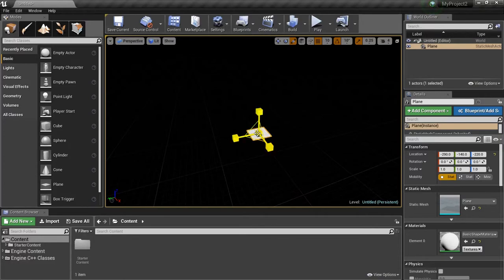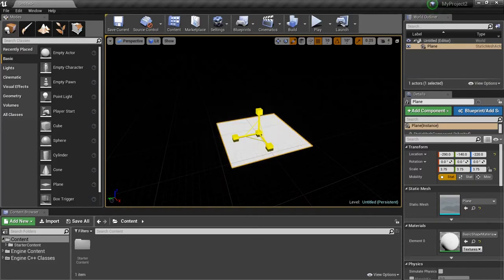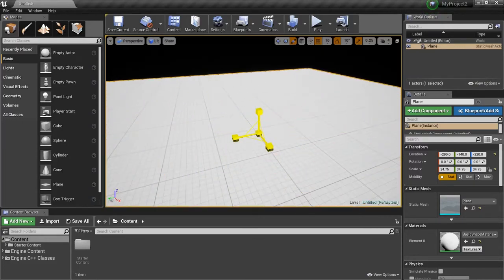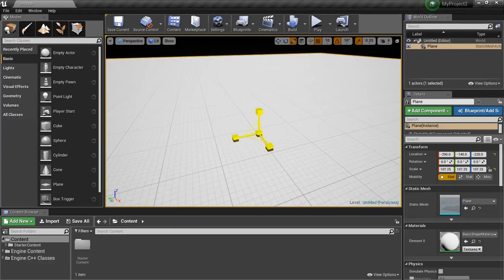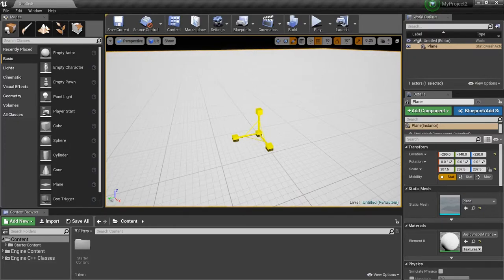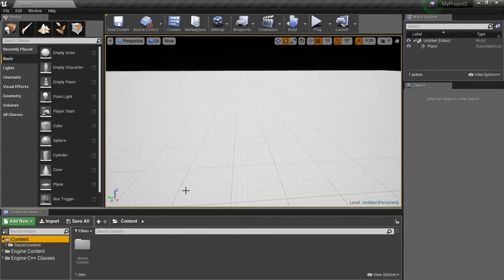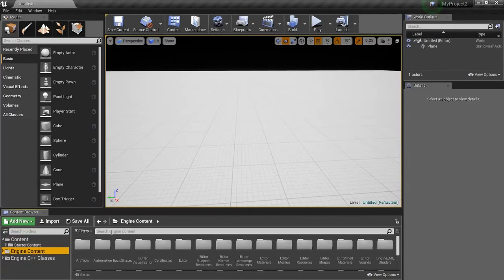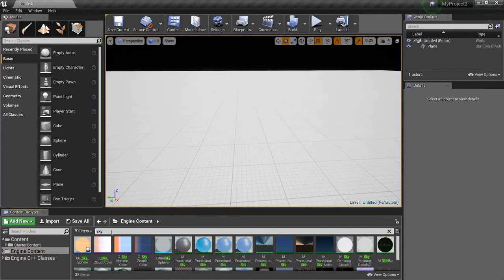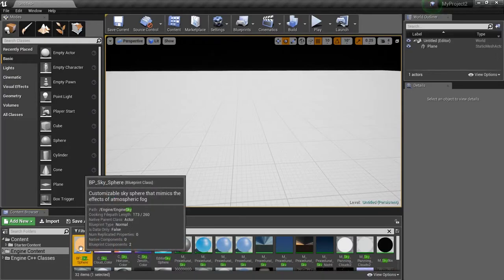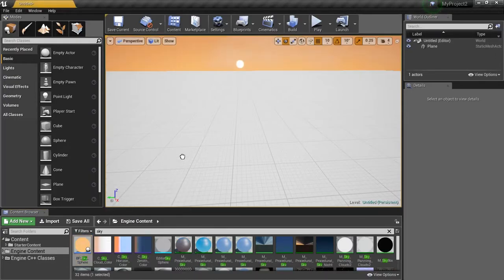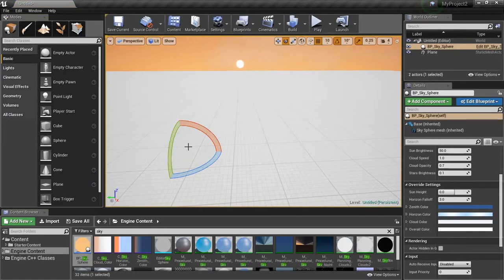So if you go into the center where every single end of this is highlighted in yellow, you're going to click and drag and just keep dragging until it looks like the plane really goes on forever. You want to make it really big. That's good there. Alright, so the next thing we're going to want is the sky. So if you come down here and click on Engine Content and then type sky into the search box, you'll see BP Sky Sphere. You just want to click and drag that into your scene.